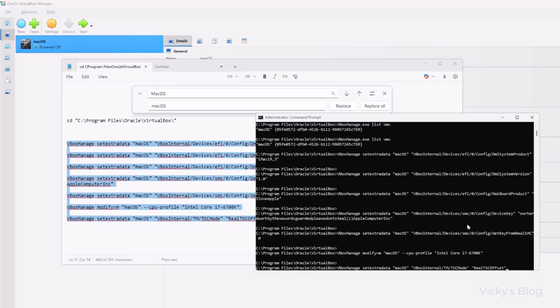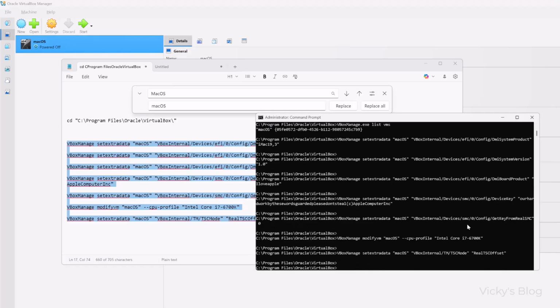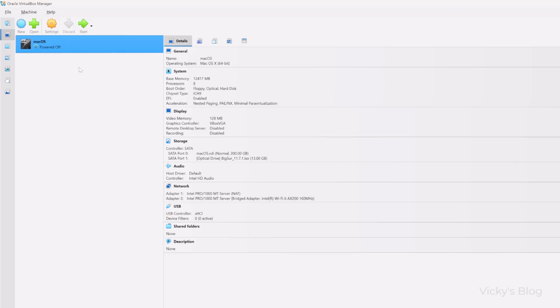So guys, it's perfectly working now. Super cool, right? This is the way you can fix the issue. Now you can run your macOS. That's it.